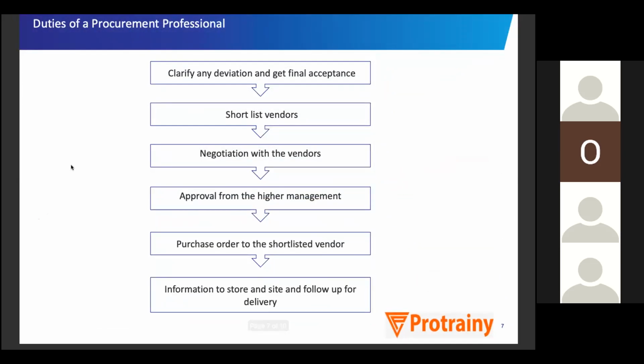Okay, coming to the next part. So he will also clarify any deviation and get acceptance from the client also or from the project side. And he will shortlist the vendors and he will do the negotiation part and he will take approval from the higher management and provide the purchase order to the shortlisted vendors. So this whole process, these are the major duties of a procurement professional.